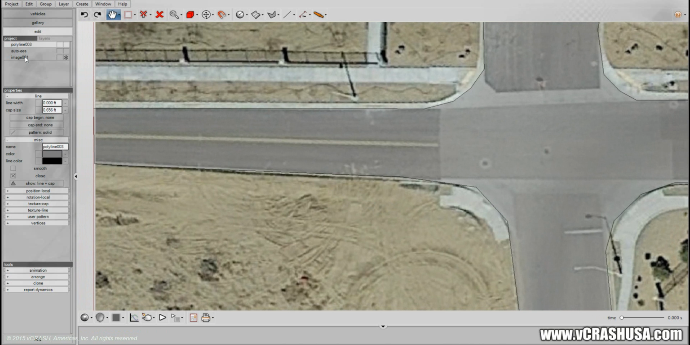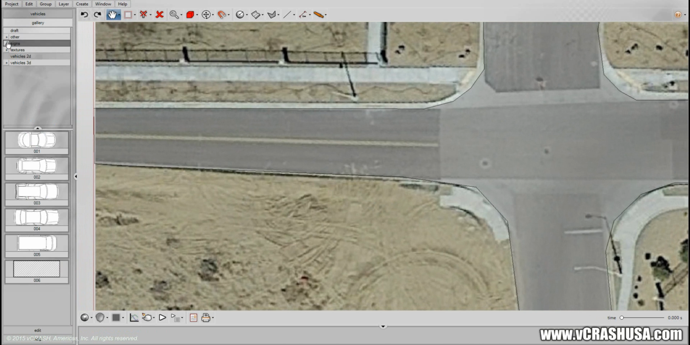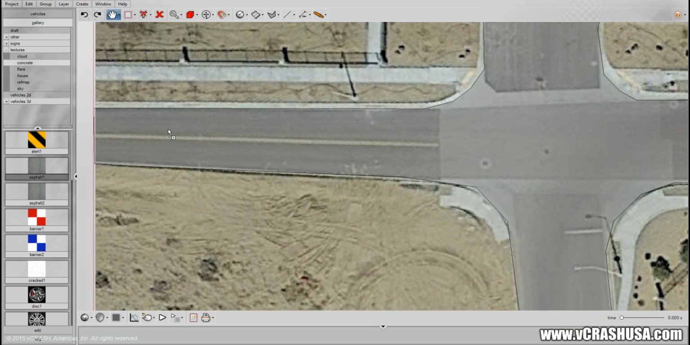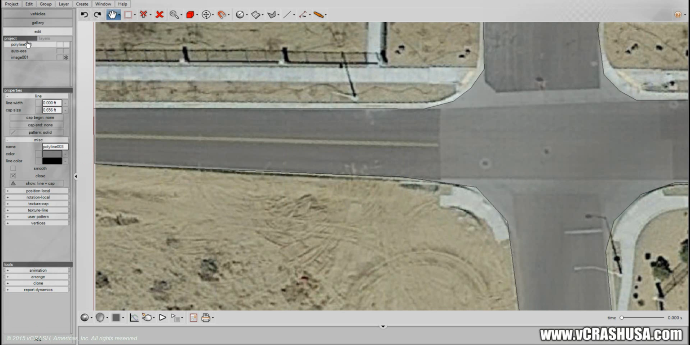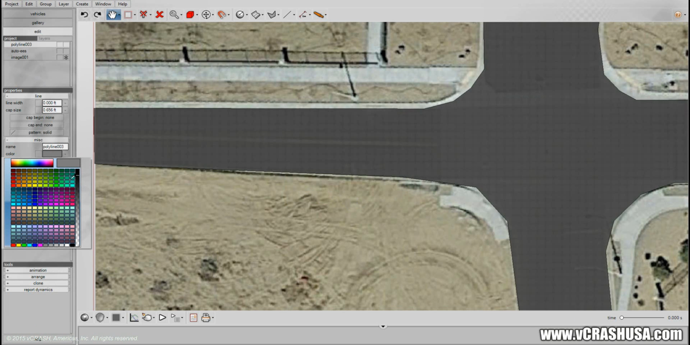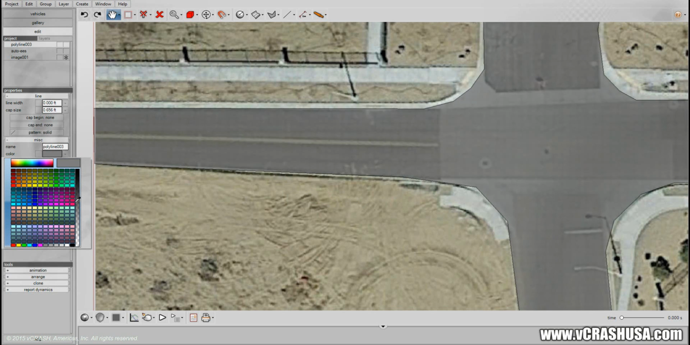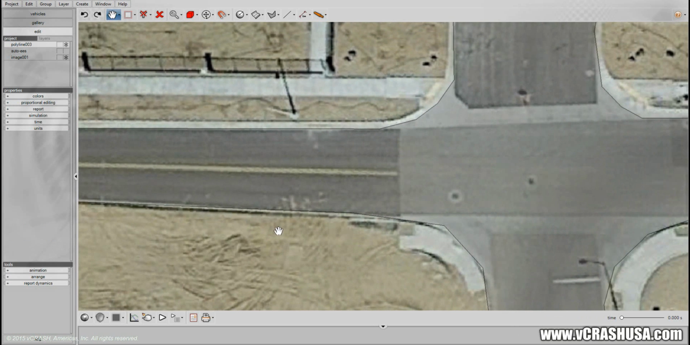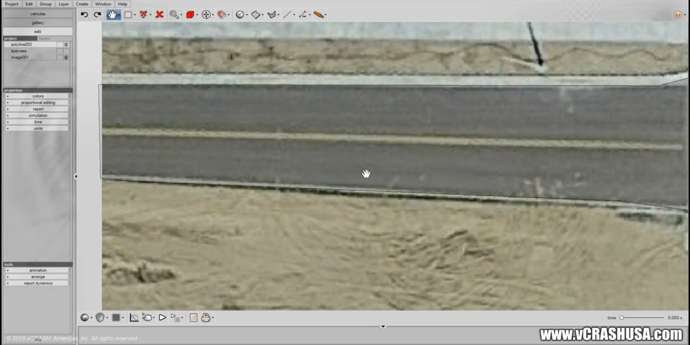And let's apply texture. We'll use the asphalt texture for this shape. And when we make the color less transparent, we'll be able to see the texture a little better. Let's go ahead and freeze that, and we'll go ahead and draw in the lane lines.